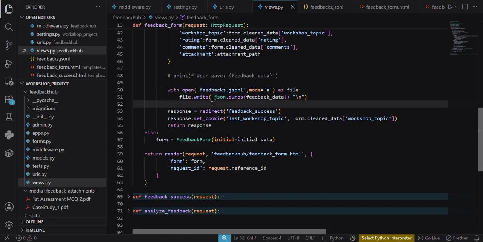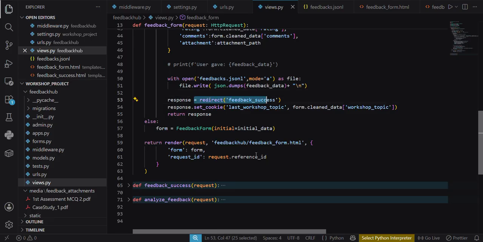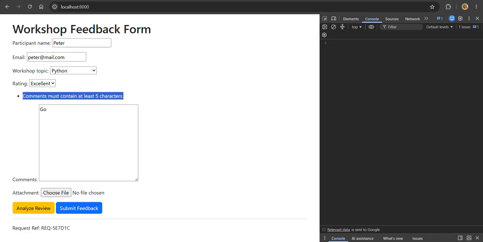Okay, this much. Now what I'm doing is, we are redirecting to the feedback success page. Whenever I press submit feedback, it is redirecting. Suppose again I write "good, very good". Now I will change the name also.